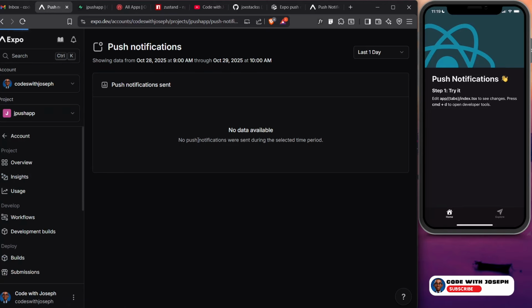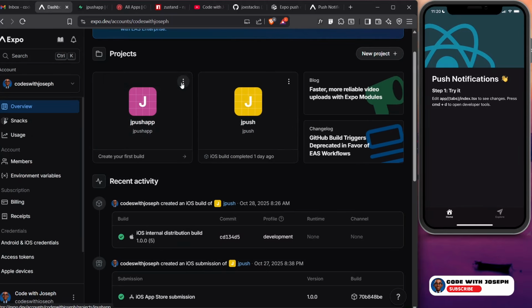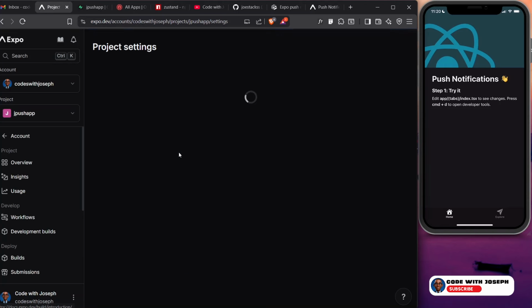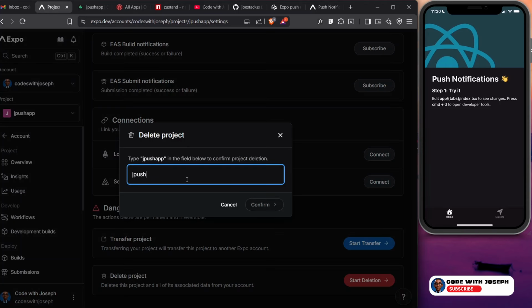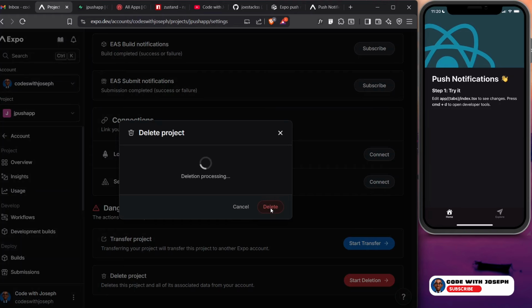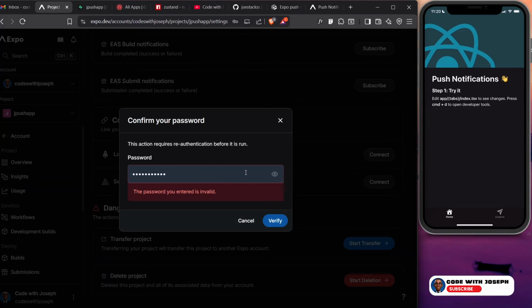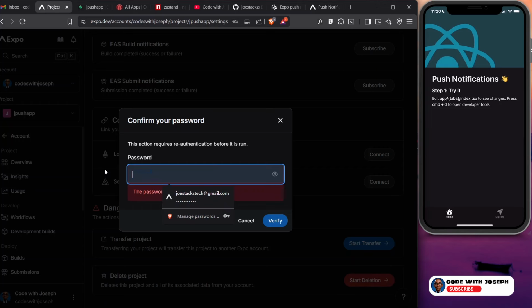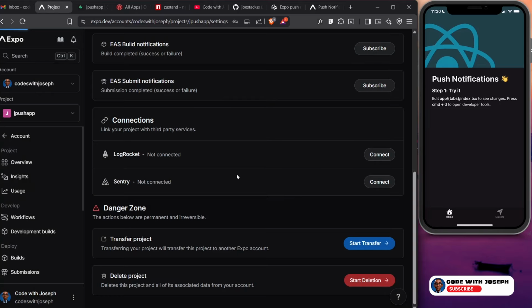Let's go to our accounts. So while here, let me just delete this. Let me delete this. Let me go to settings, JPush app. Let's delete it. Delete it, JPush app. Confirm deletion. Delete it. My password, verify it. Password is incorrect. Let me type in my password again. Update my password, start deleting it.